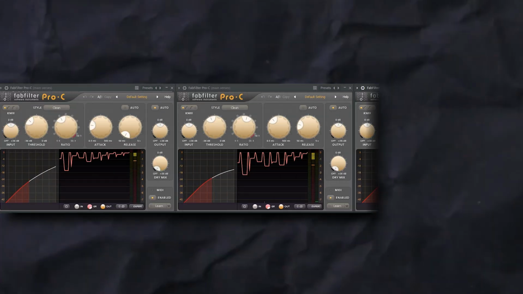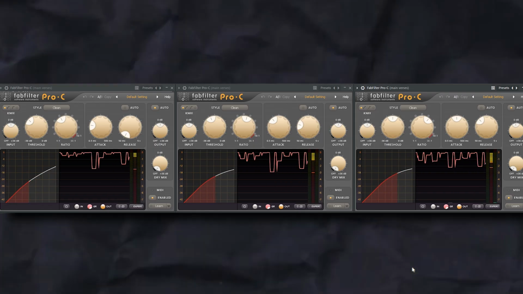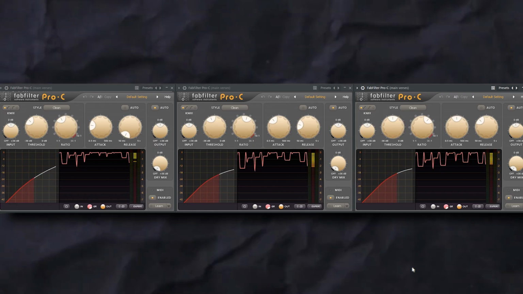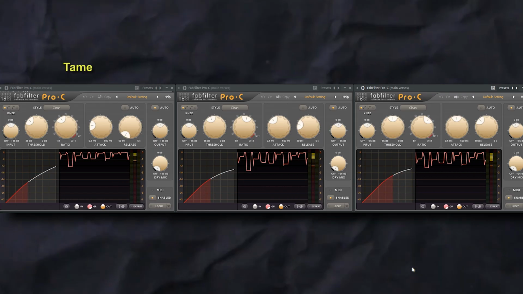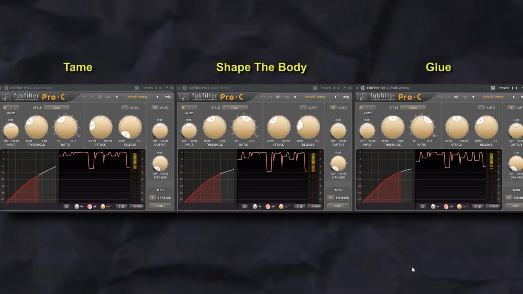But I find that spreading that 12 dB out over 3 separate compressors results in a much better sound, basically giving my vocal that controlled sound we're looking for without smashing the life out of it. The trick here is to make sure each compressor is taking care of a specific job rather than just stacking 3 compressors with the same settings applied.